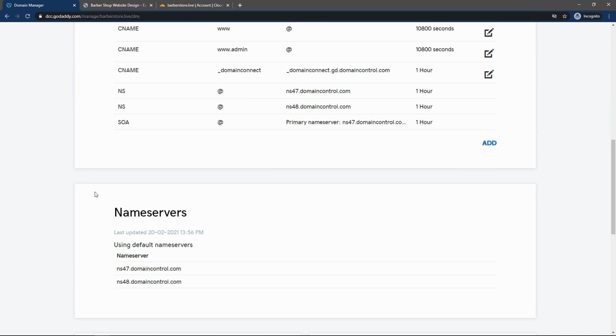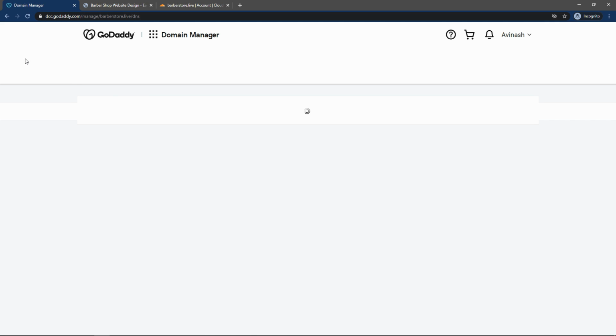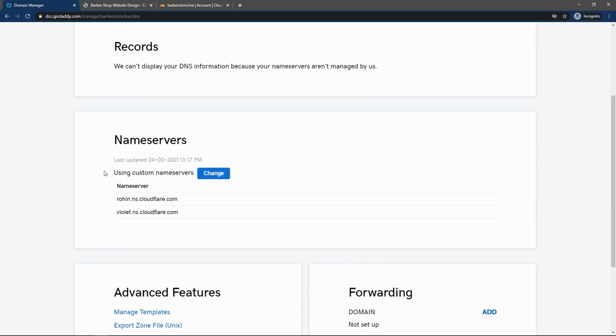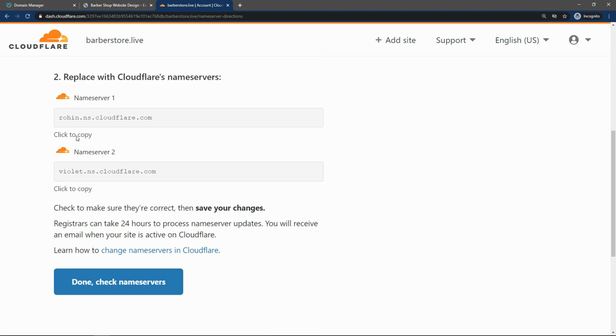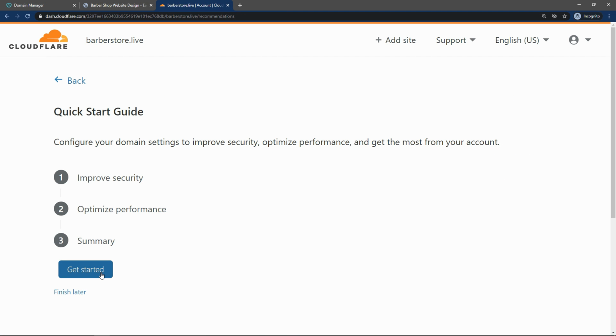Let me come down, and here it is still showing the old name server. So let me refresh the web page. Now you can see the new name server which is provided by Cloudflare. So we have updated the name server in GoDaddy. You just update the name server in your domain registration company. Now just come back to Cloudflare and click on this button, check name server.